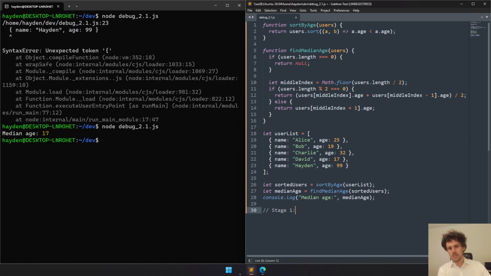So stage one is what, and that is got 17 instead of 25. Great. Now we're going to move on to stage two, which is where. Now we've kind of talked about this previously, which is that we're going to start putting console logs in the code. And again, establishing truths is really important.